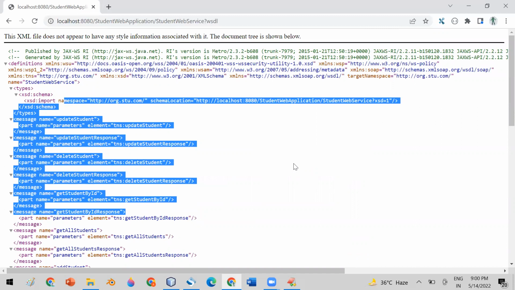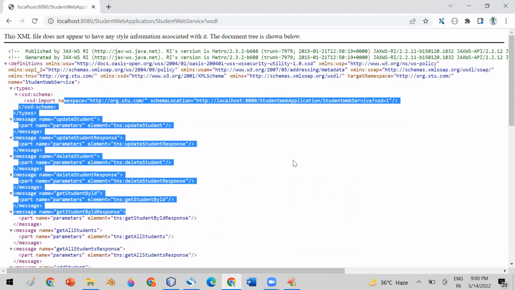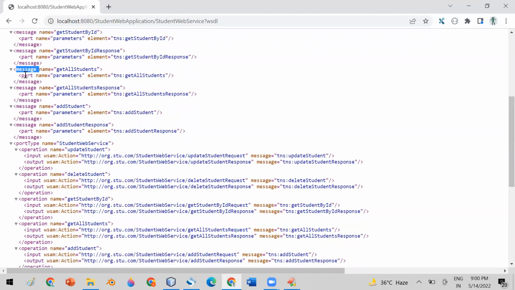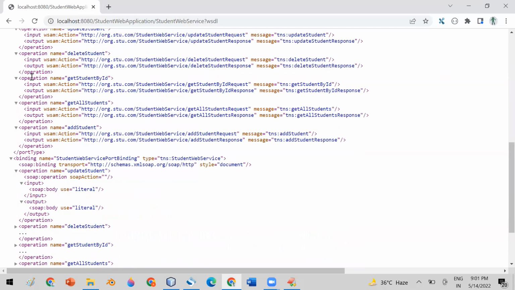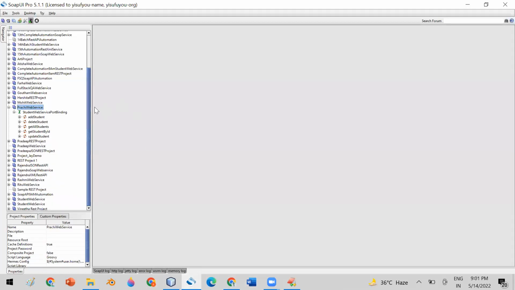It is very tough for us to understand this document because we should know every tag and the purpose of every tag here. We should know the purpose of the message tag, the part tag, the operation tag, and we have to learn this. If we don't want to learn this, it is also not a problem for us. The reason is that you simply provide this URL in SoapUI and it does the same thing for you.